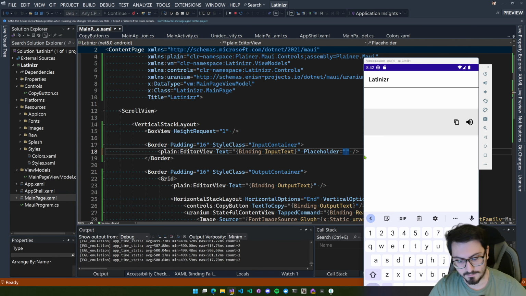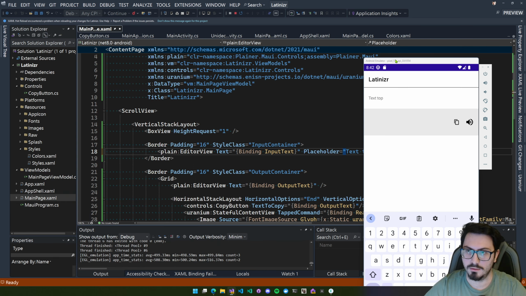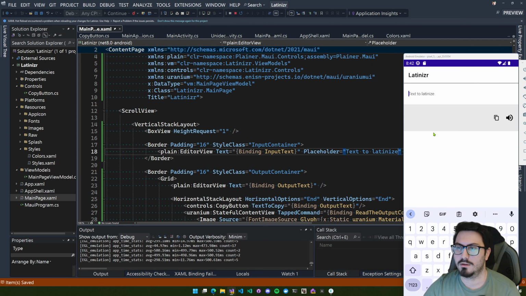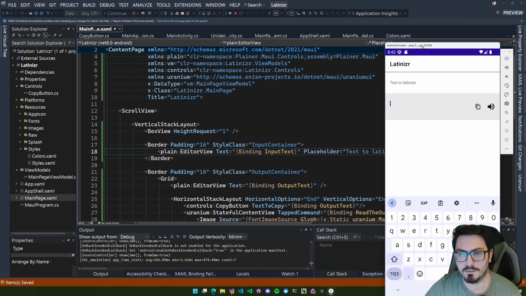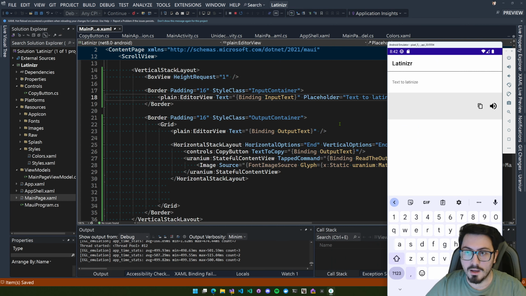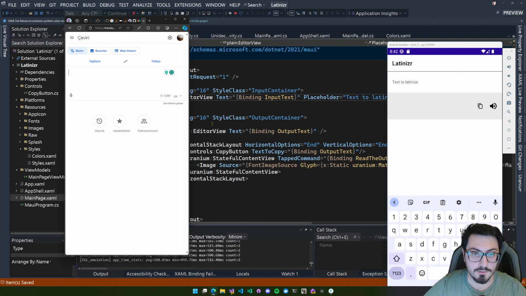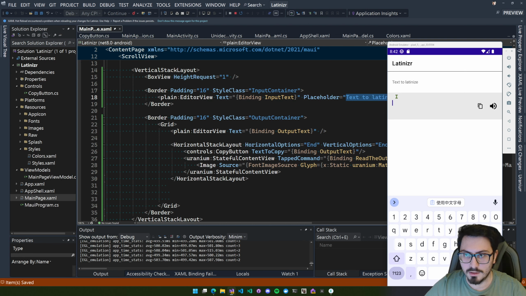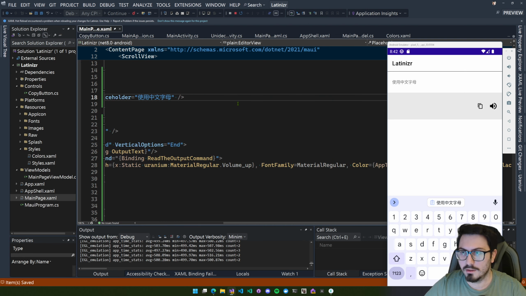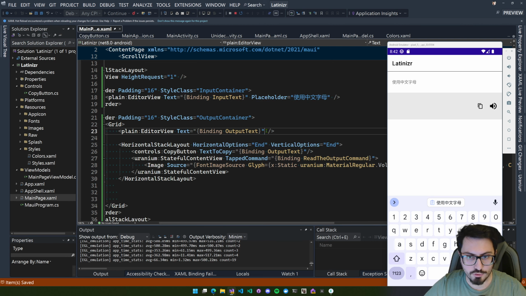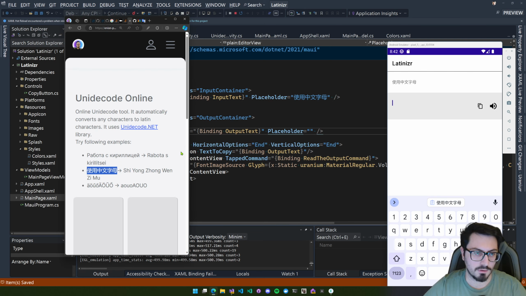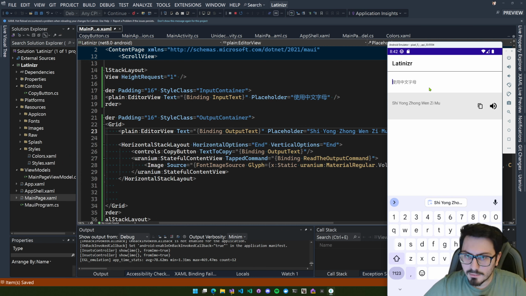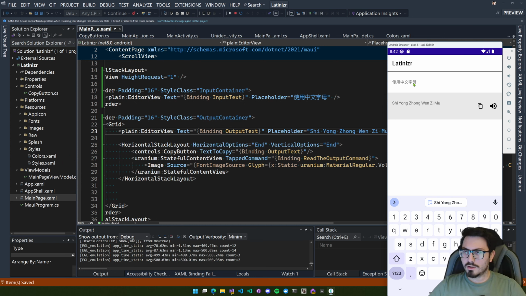Okay, let's say text to Latinize. Or we can use an example. It will be much better. I can use this one as a placeholder, but I'm not sure how it will be visible. Okay, and the placeholder of output will be our expected text. But this does not seem like a placeholder. Placeholders are too strong in color.